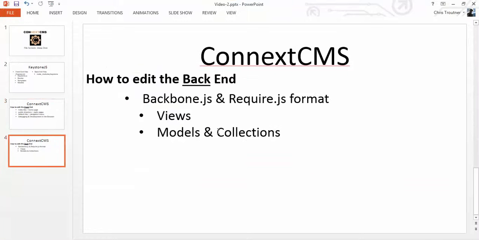So let's talk a little bit now about the back end. ConnextCMS is a Backbone and Require application, and following the standards for Backbone, it uses views and models. If you're new to Backbone, these are the two main concepts to understand: views and models. And then collections are really just a collection of models. These three concepts are really critical, but it's not very hard. If you think of a jar that contains models, that's a collection.